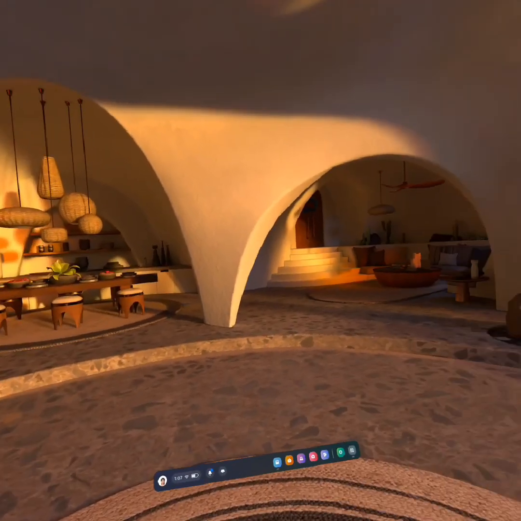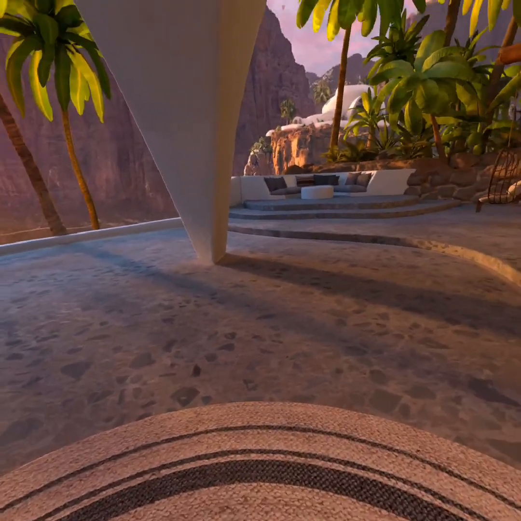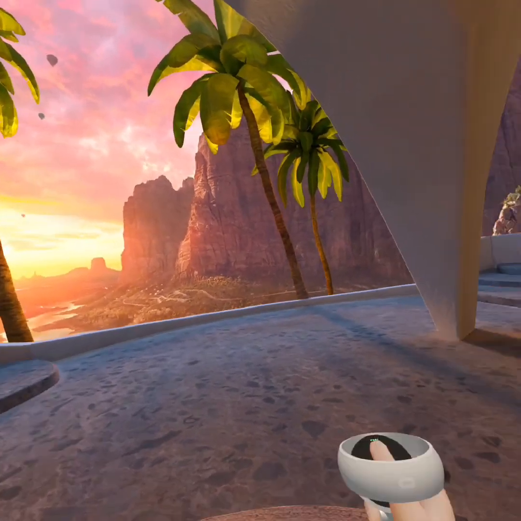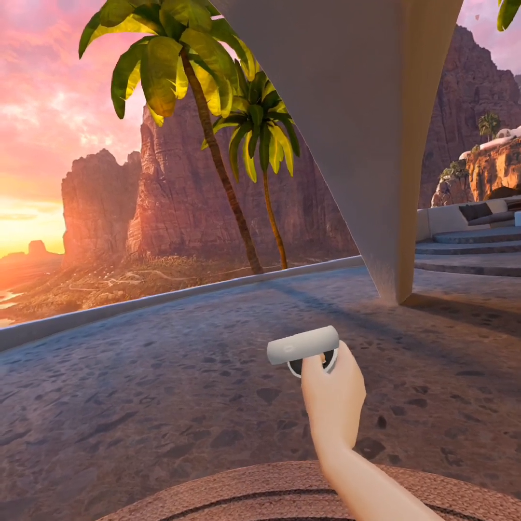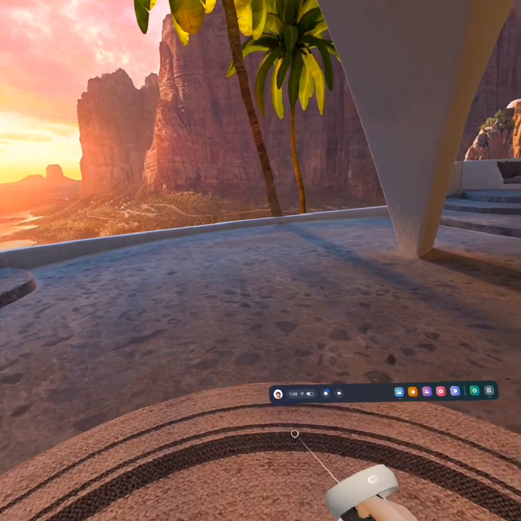Here we are in Meta Quest Horizons. You can see the little window, and this is the view that you start out with. To make your menu appear, you press the little Meta Quest button, and then here you go.